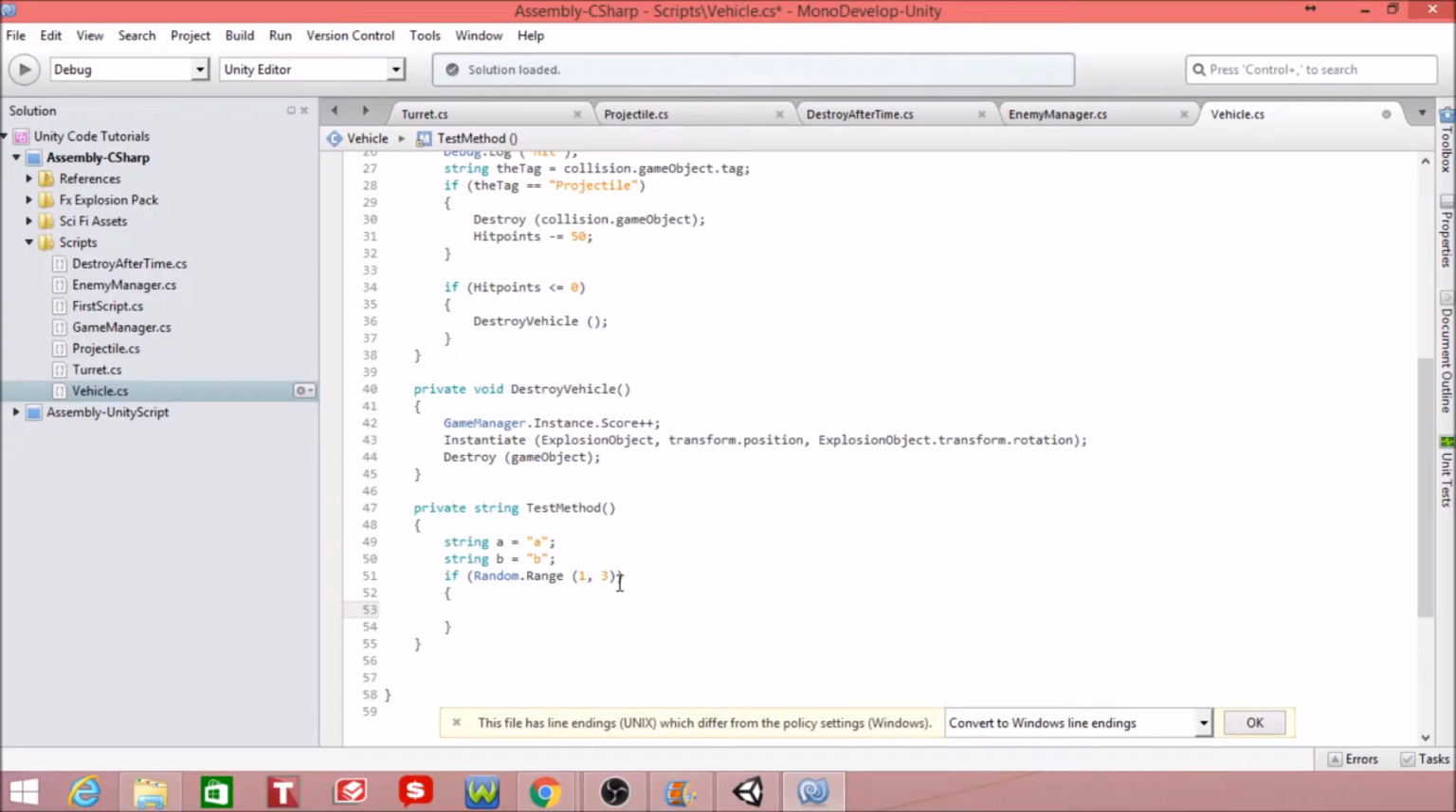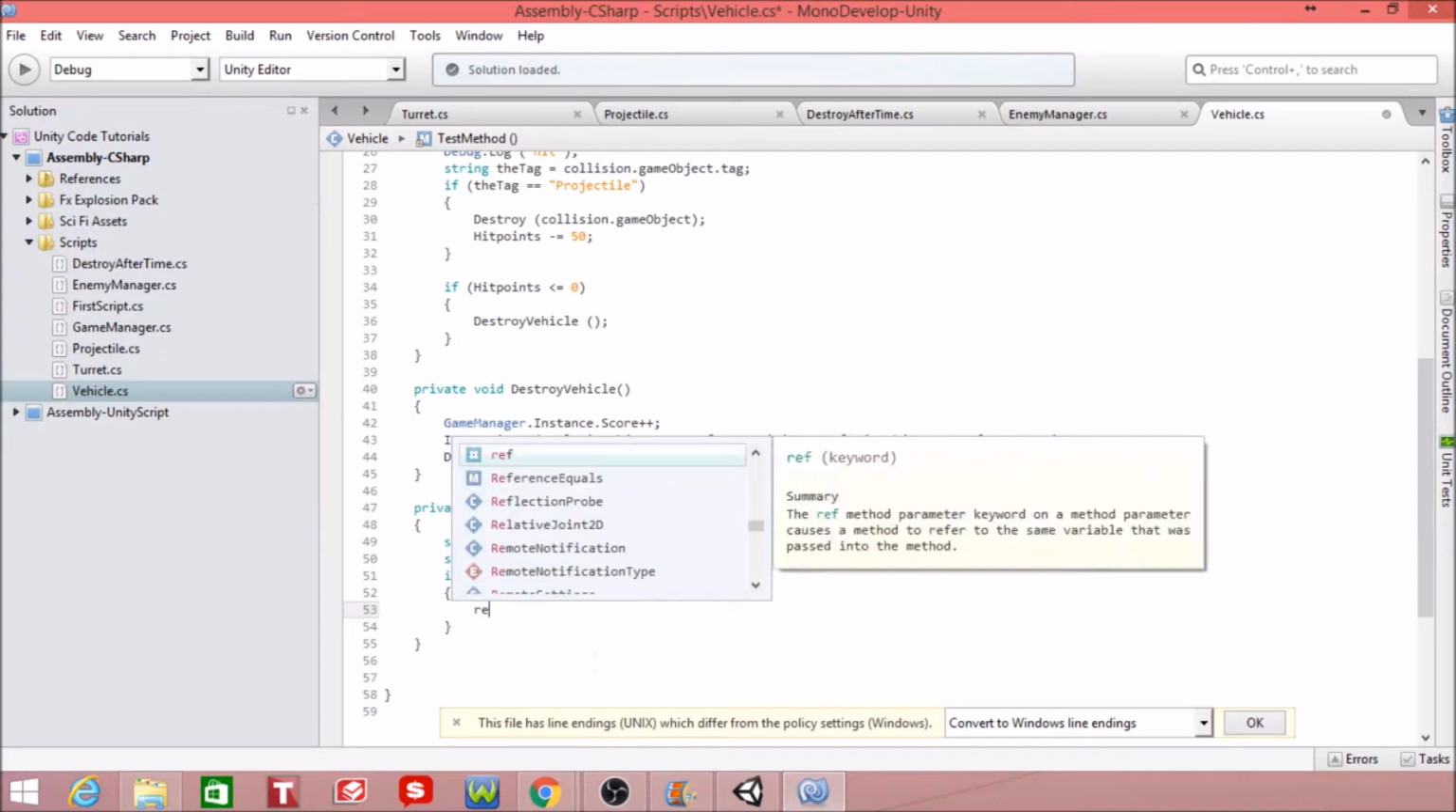So if random, now I didn't actually make the comparison. It's either going to be 1 or 2, right? So we can say if it's equal to 1, I use 2 equal signs because we're doing comparison, we're not setting a value. Right here, we're setting a variable equal to something, and here we're doing a comparison. We're saying if it's equal to 1, then we want to return.